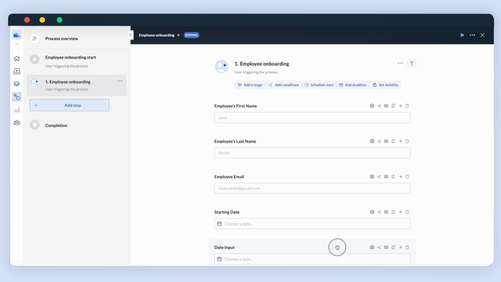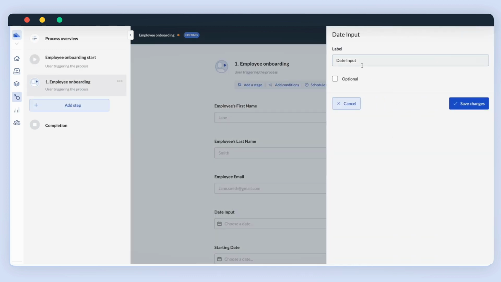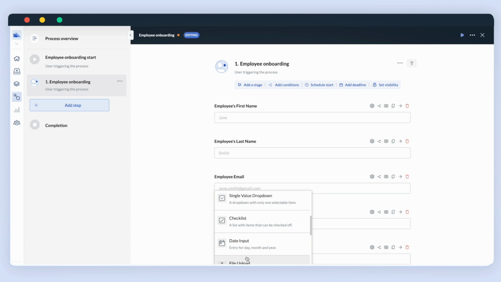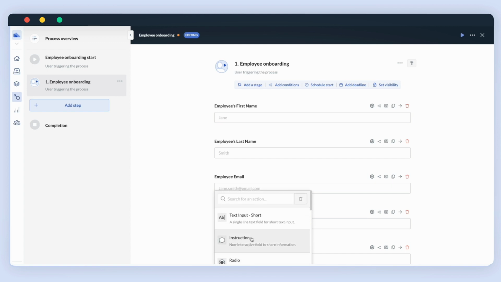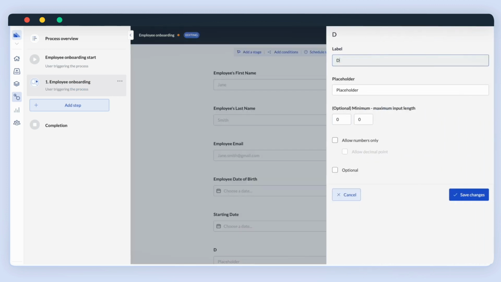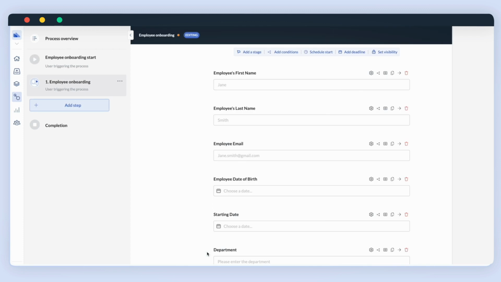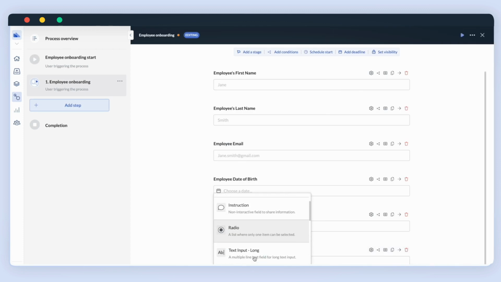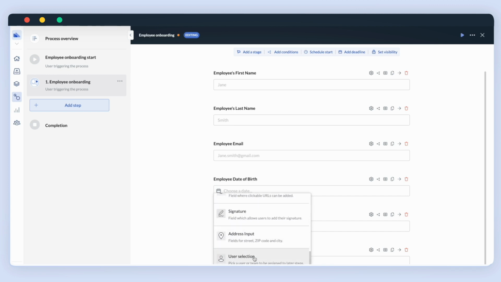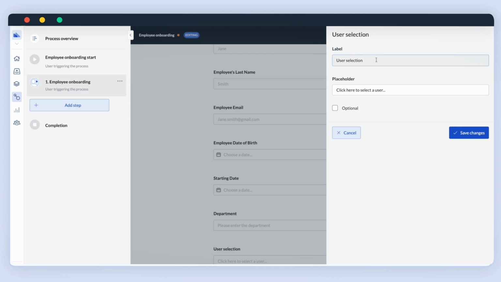It looks like I also forgot the employee's birthday, so I'll go ahead and add another date input and move it above the starting date. We'll want to list what department the employee will be starting in. And then we'll need to record who the reporting manager is. For that, we'll go down to User Selection.